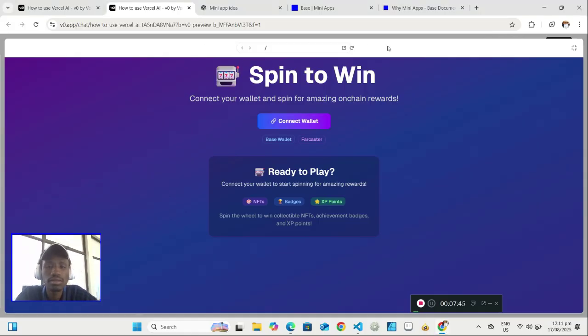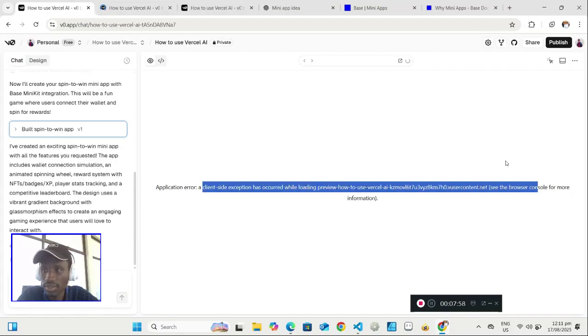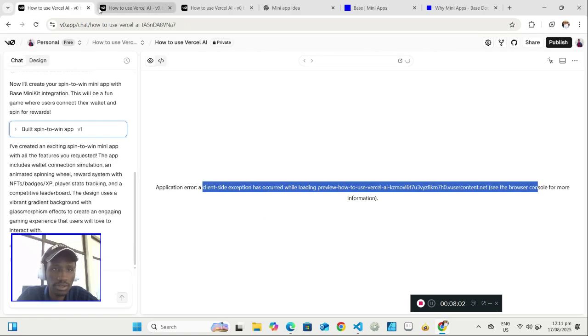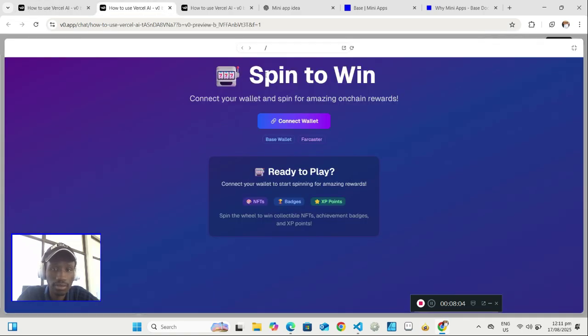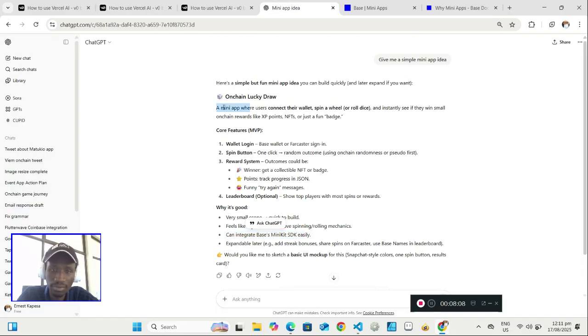So now look at this. It's done with the work, and like previously it's not working properly. Where is it? Okay, so when I click that, obviously it's just a display error, but the output is here. It's actually working, so the output is here, and you could look at the spin to win, and all this came from the prompt that we got from ChatGPT, right?